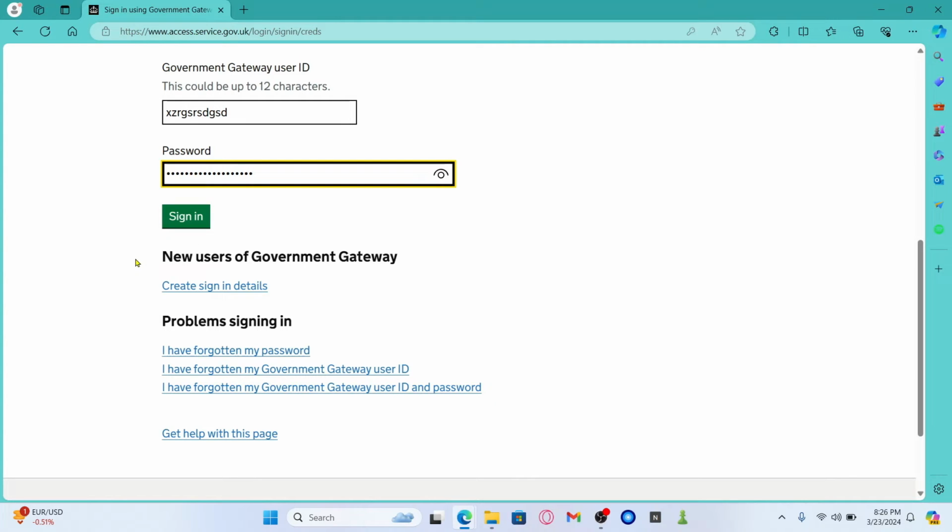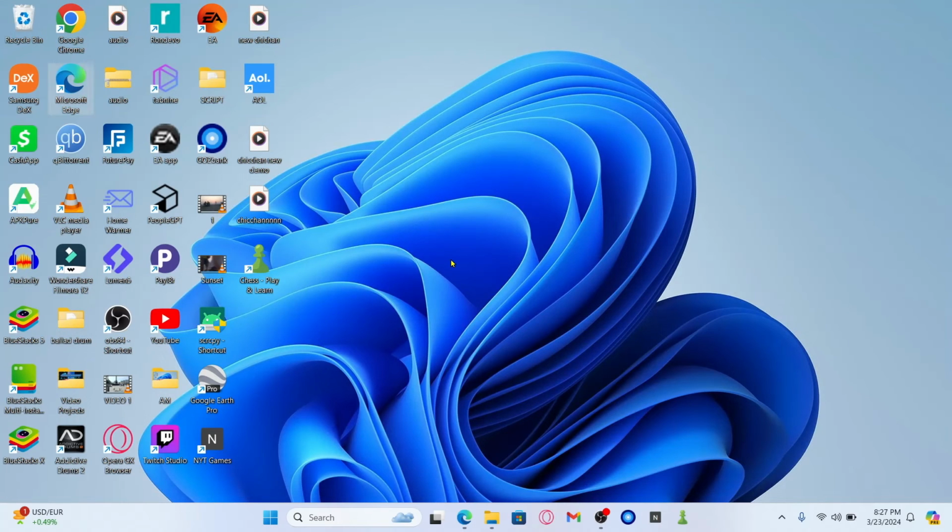In case you have forgotten your password, you will find the forgot password as well as the user ID option underneath the problem signing in section. And there you have it. That is how easy it is to log into your HMRC website account on the UK government website.